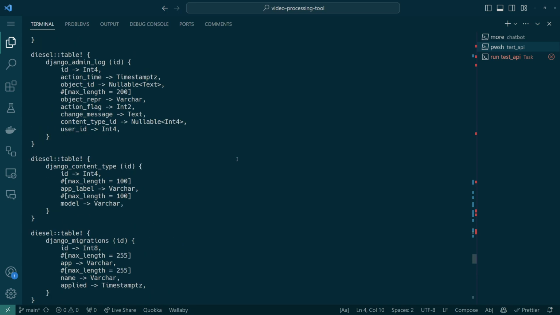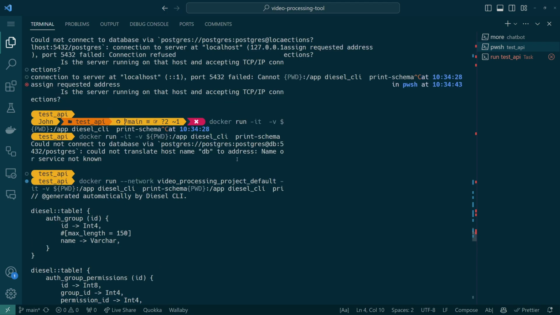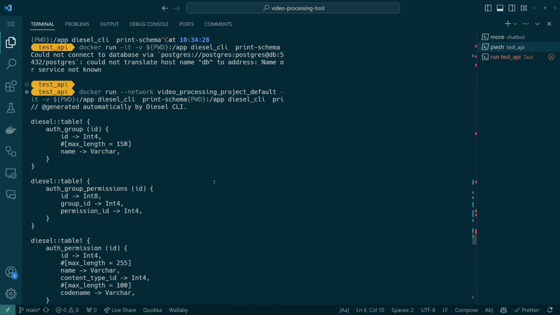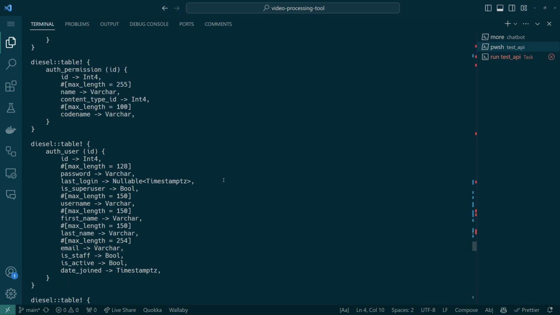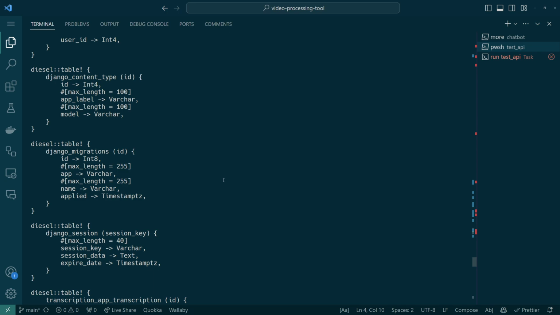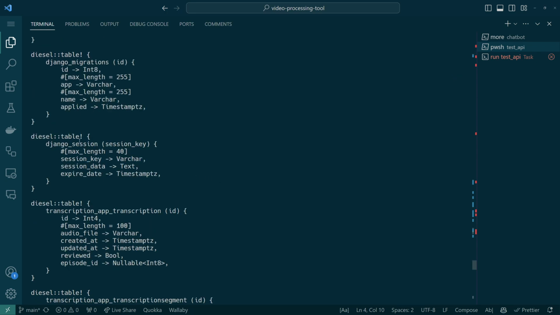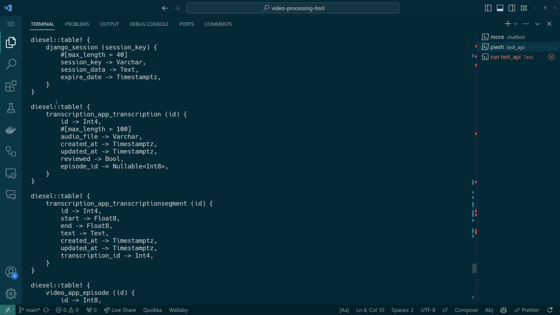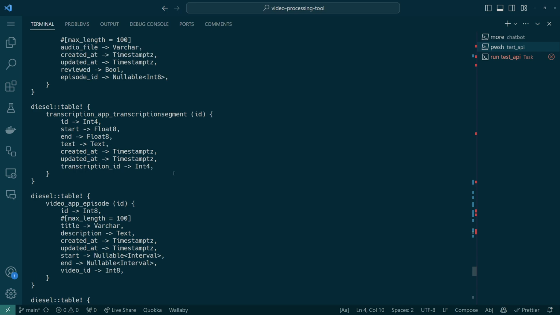All right, so now here are all the tables generated from the database. Some of these things I don't care about. Most of these things I don't care about. The only things I really care about are the transcription, app transcription, and we can rename these, right? This is all just like Django conventions.